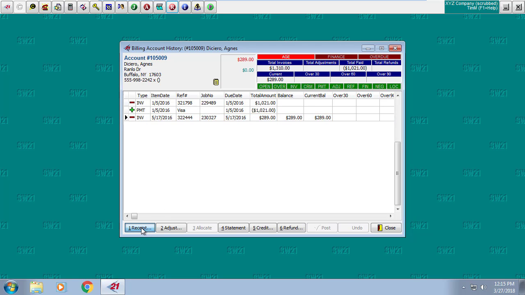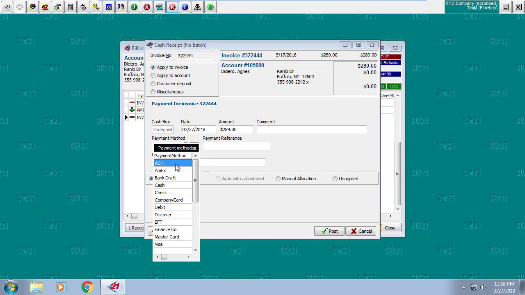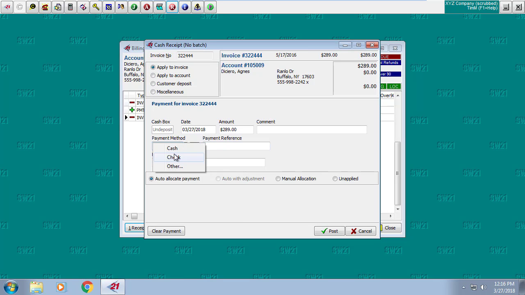I'm going to click Receipt. My amount of the payment is there. And in my drop-down for payment methods, I'm going to choose ACH. Now, what you actually call the payment method is immaterial. Just understand that the payment method must link to a payment type of funds transfer. That tells the system that this is going to be an ACH transaction. So I'm going to pick ACH again.